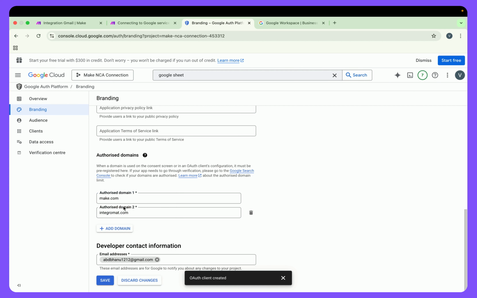So we need to add those authorized domains here, and developer contact info, this is your email. Save it. Now its branding is complete.